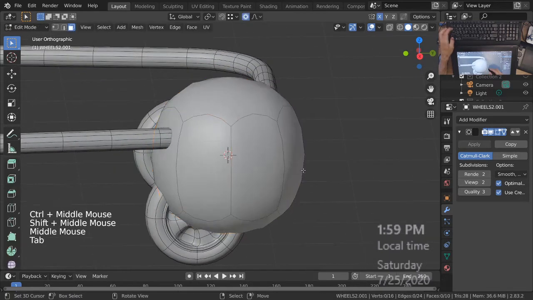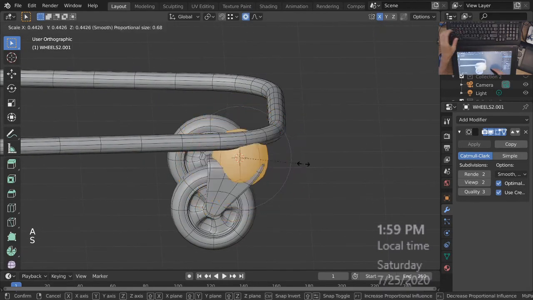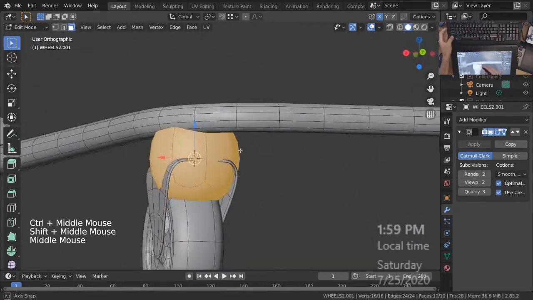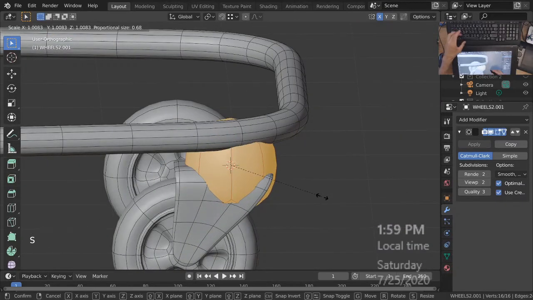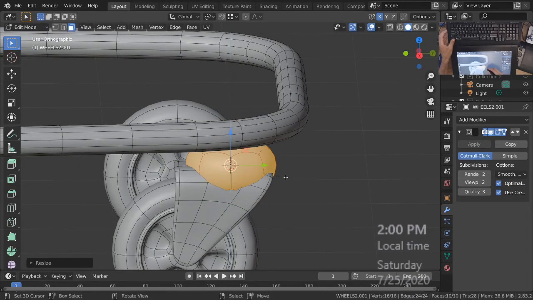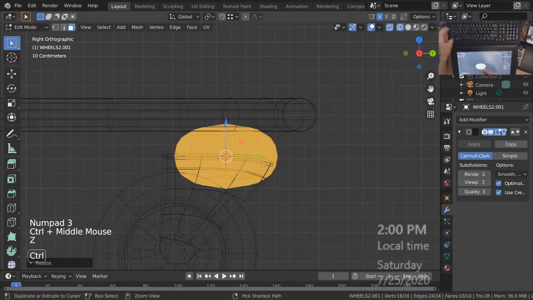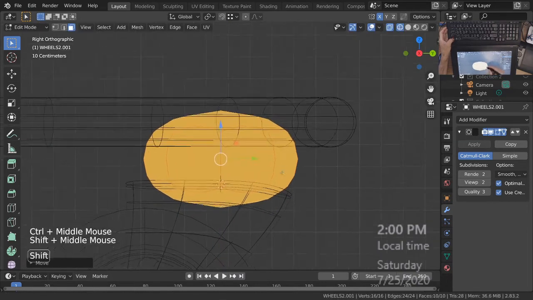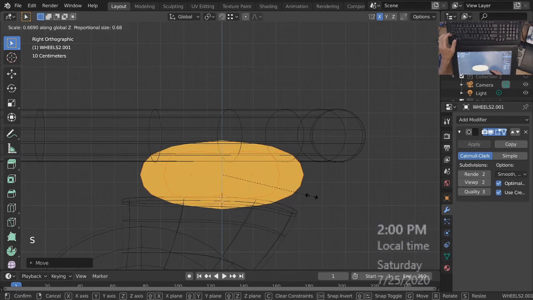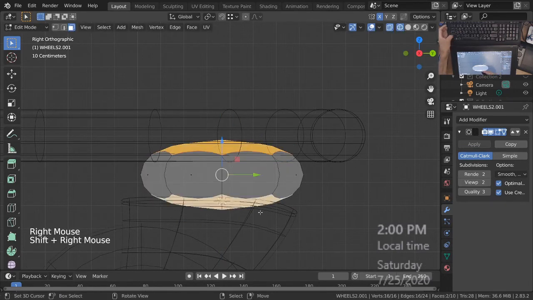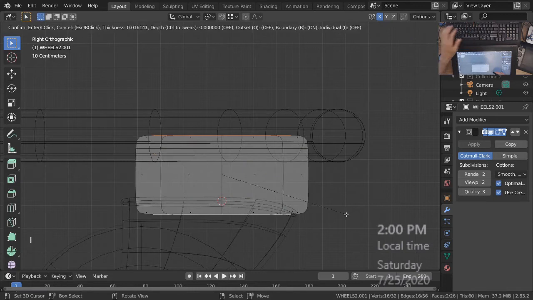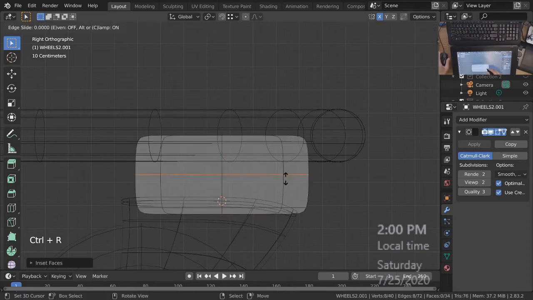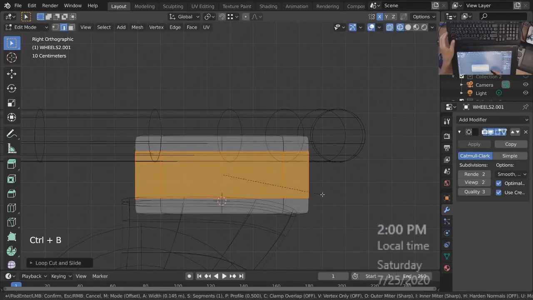Shade smooth. Tab in there. Select everything. Scale down. I'm going to turn off the proportional editing for now because I don't want to get in trouble. Scale Z. Go to the side here. Go into the wireframe. Pick everything up by a little bit. Scale Z some more. Select these two faces. Inset them ever so slightly. And then cut a loop in here. And bevel it something like that.